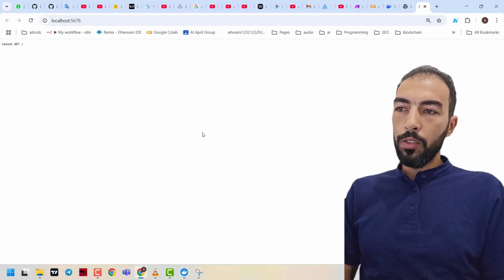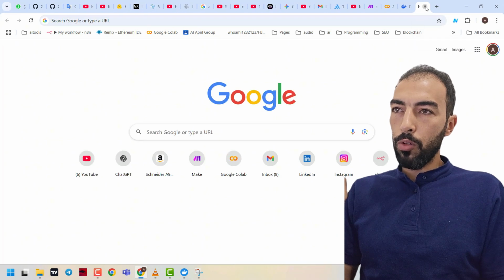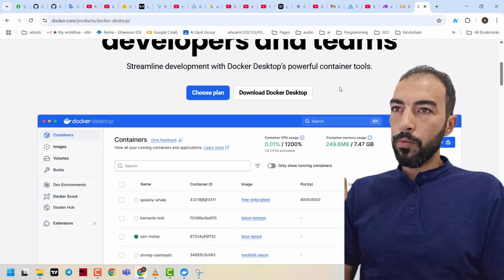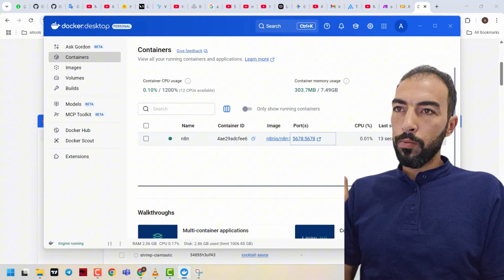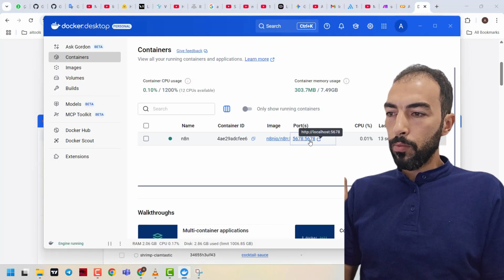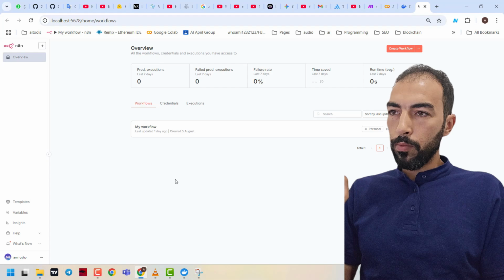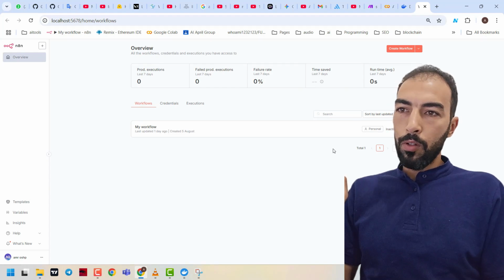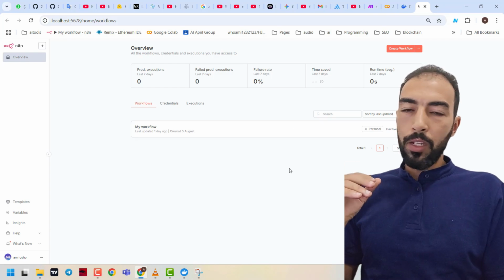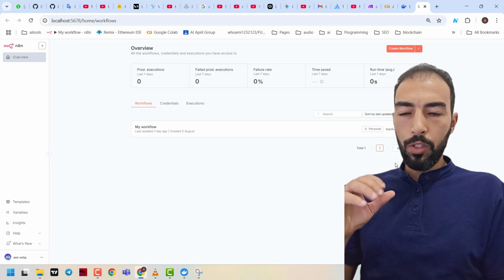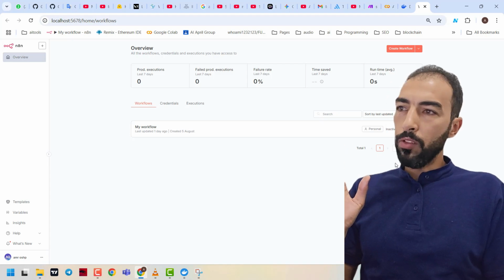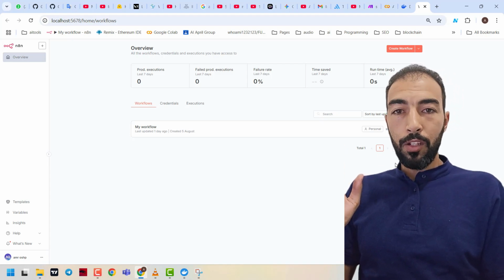And you can enter normally through your localhost like this. It's working now. In the beginning, you need to make a username and password, but after that, it will enter automatically.